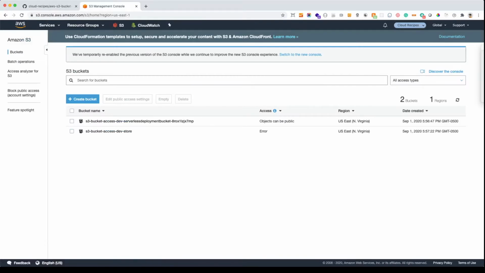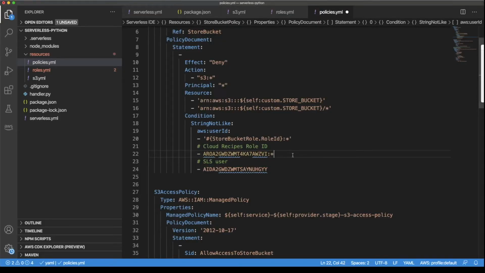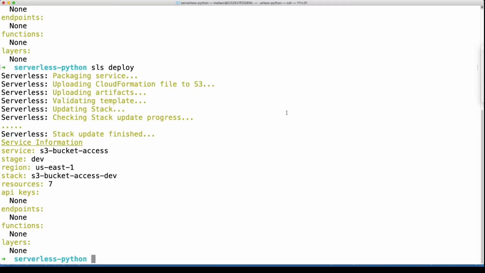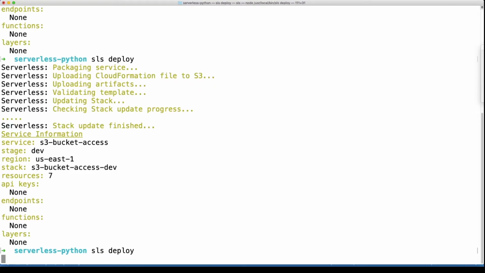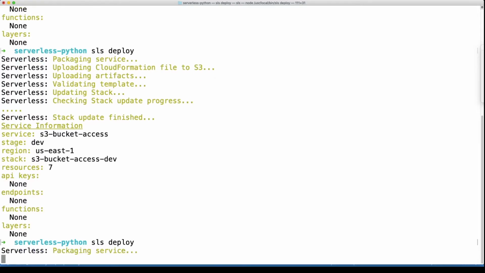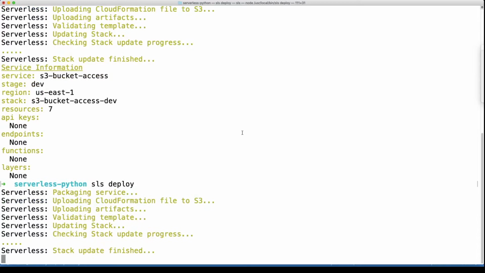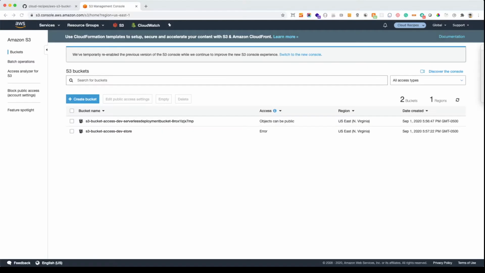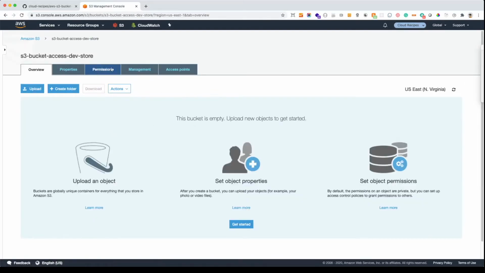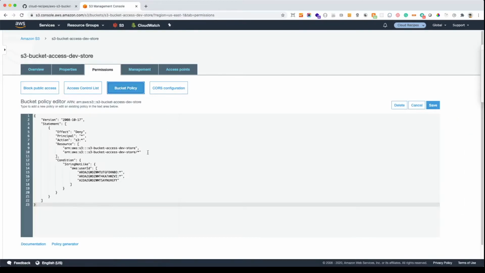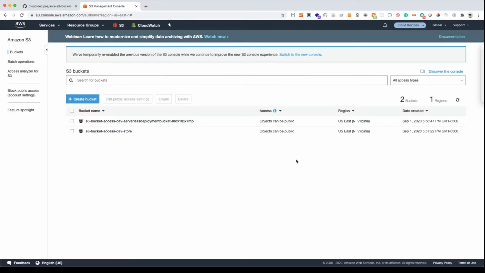So now let's go ahead again and redeploy with my role ID excluded, so I should get access back. Okay, let's refresh the console, and now it's back. I can go to the permissions, to the bucket, and I can see it again. So far, we have verified our bucket policy working for users.